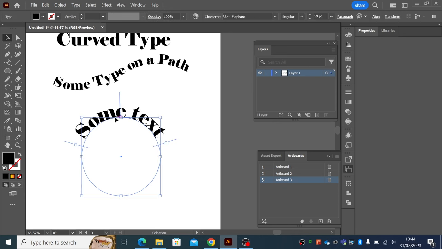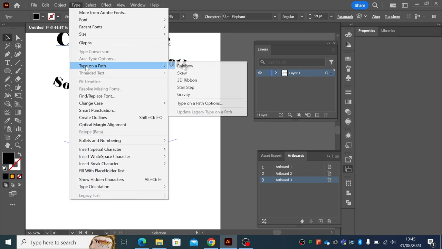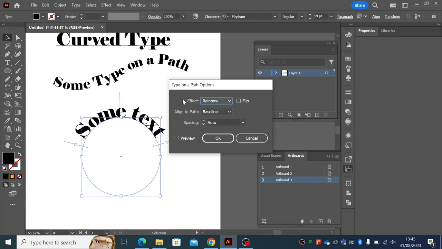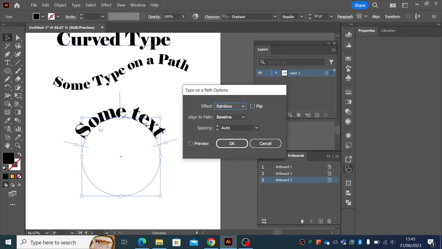And you've got some different properties of the text on a path. These properties are outlined in the menu here, the type on a path options. So you can see how it's set at the moment. The effect at the moment is rainbow, which I would probably always go for. Click on the preview and you'll see. The other ones don't really look very interesting. Well, they probably look interesting, but they just don't look very good, in my opinion. So keep preview effect checked.